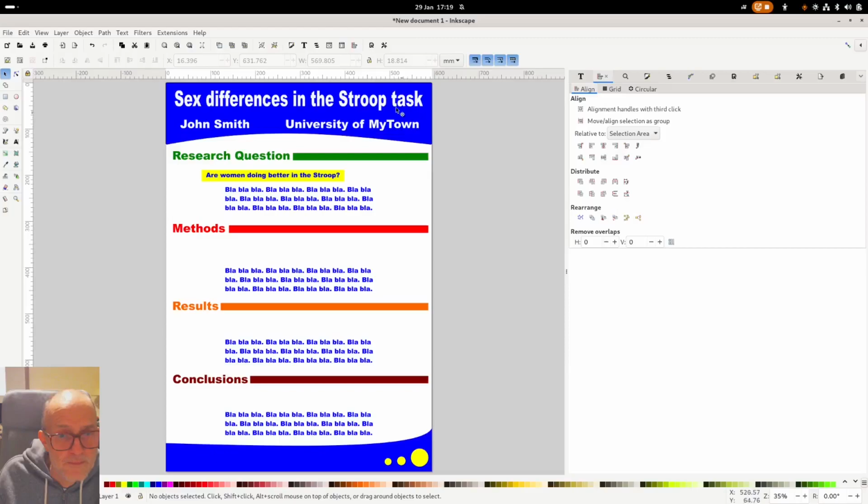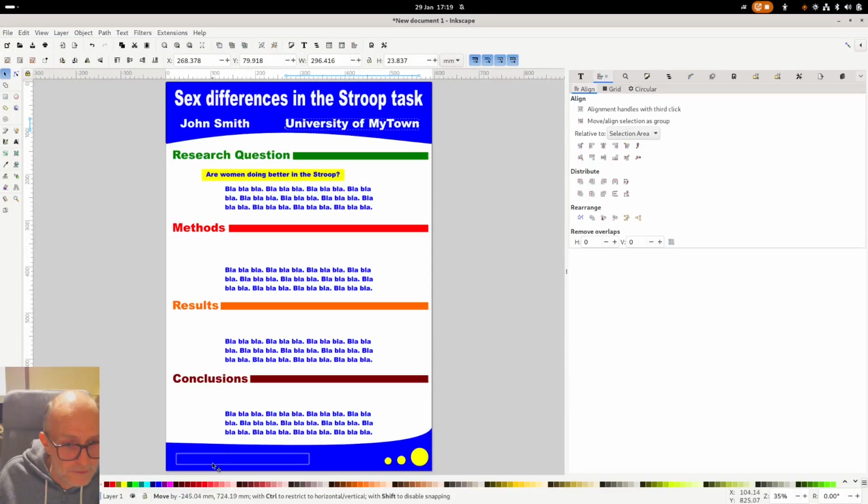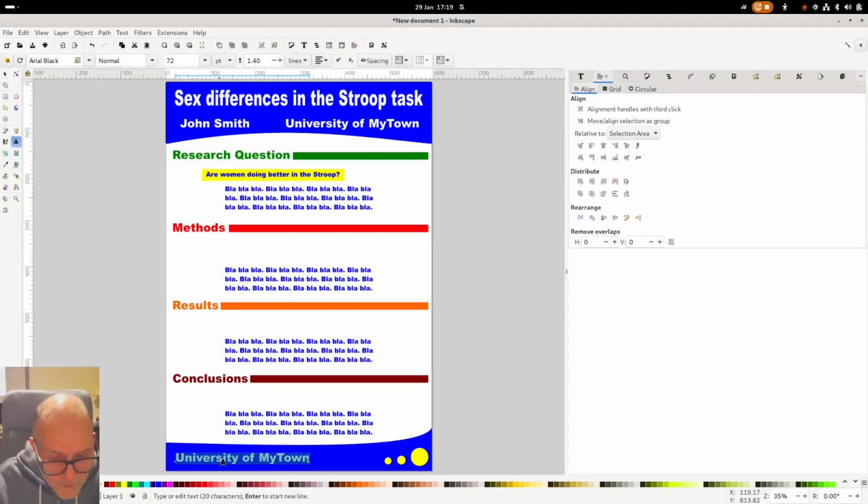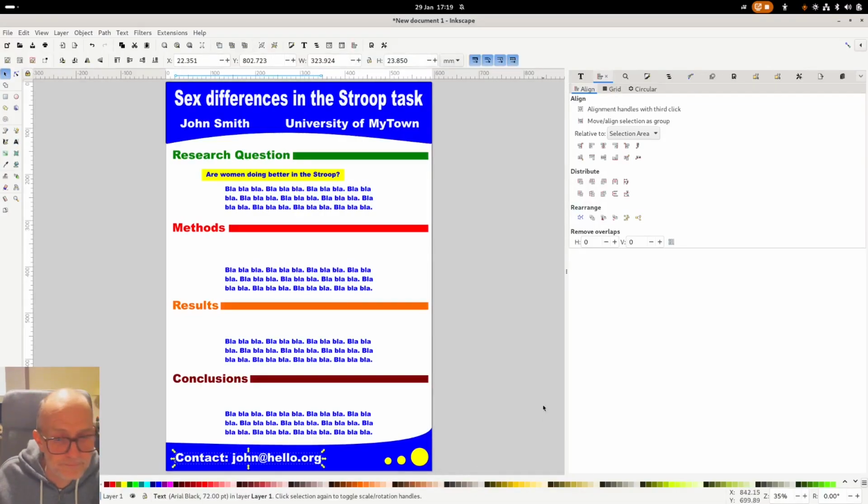Make sure you don't forget to import the logo. Maybe at the bottom here I would probably have contact information. So contact, say for example, John at hello.org or whatever the email is. And that can be, for example, also in yellow, and I would personally make such information somewhat smaller, maybe here. Let's say put it here, and there you go. So that's how you basically make a poster.